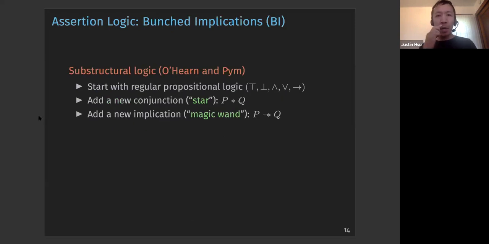So on top of this, the assertion logic, at least in classical separation logic, is a logic of bunched implications. So this is a substructural logic where you start with a regular propositional logic with your regular connectives that you're all used to. You add a new conjunction called star. So you can have a formula P star Q. And you add a new implication called magic wand, which is adjoint to the conjunction. So P magic wand Q.